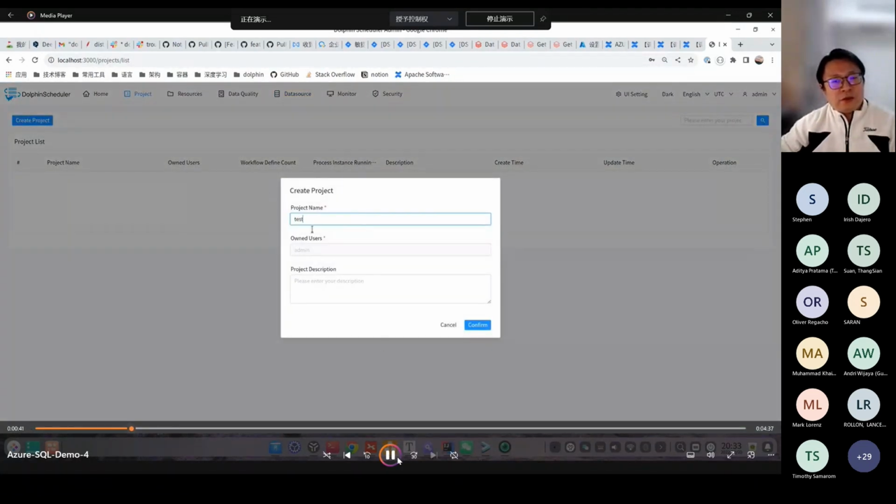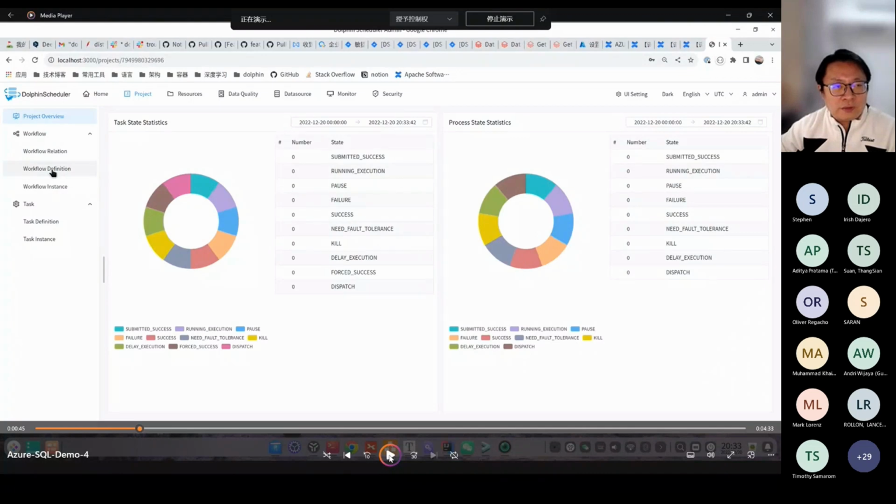Then we create a project. Different departments can use different projects, and you can control the access with access control. We create a project named task, and we have some functions here. The first function is the workflow definition. You can drag and drop to create a workflow here, and if you are running a workflow, you can see the workflow status in workflow instance. Each workflow will have many tasks, so you can see the task definition and the task instance in this function. And we have a home, which is a dashboard to see the status of the whole workflow.